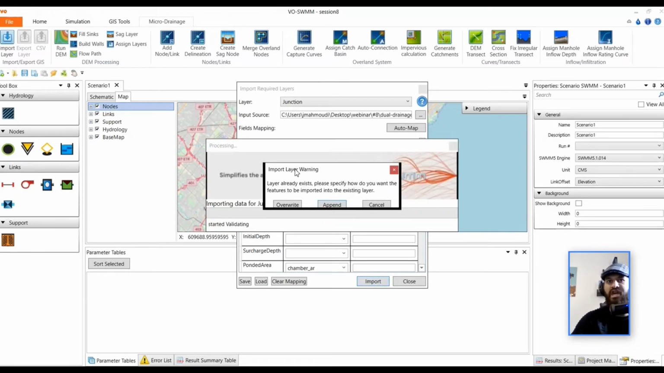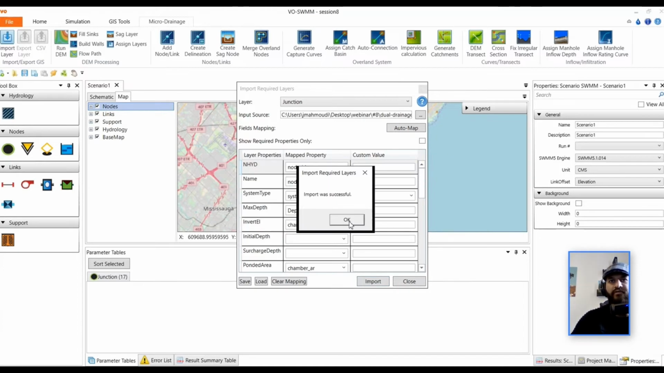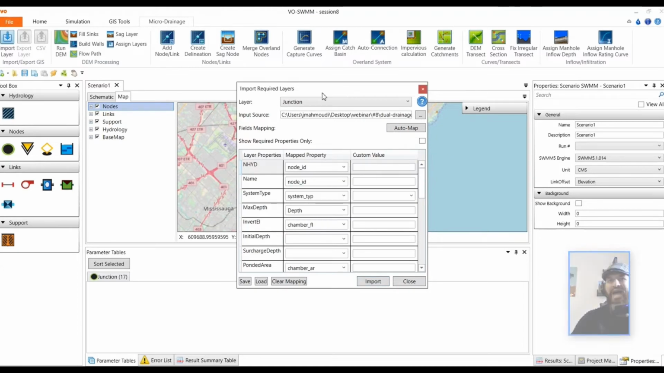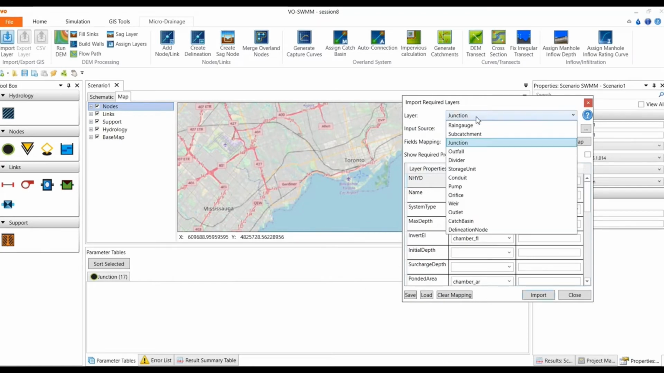You will see this notification. Click on overwrite. Make sure the sanitary is assigned to sanitary and the storm to storm. So the first one is added correctly. What I want to do next is add my conduits.